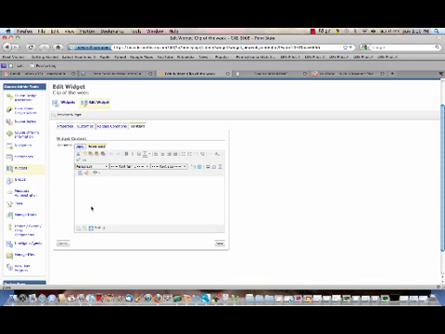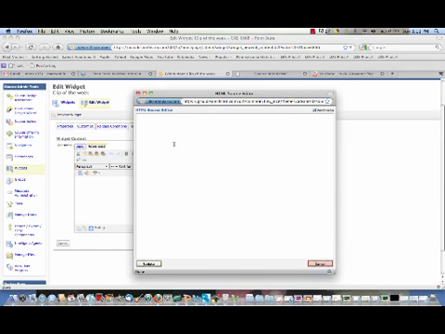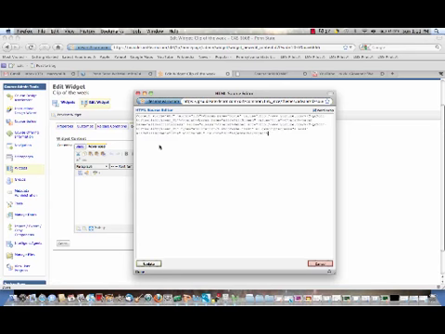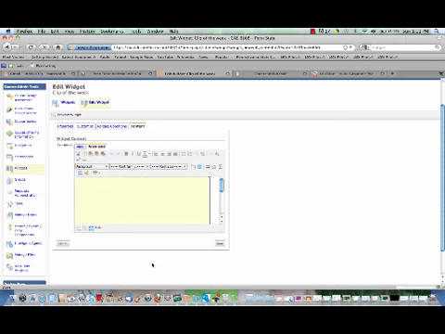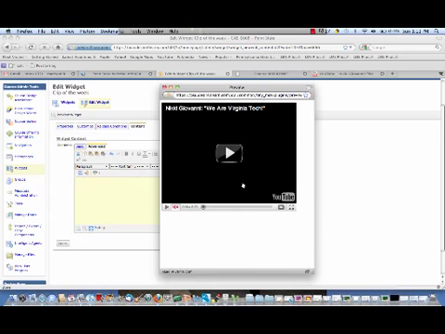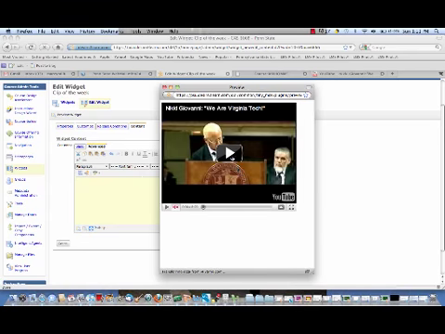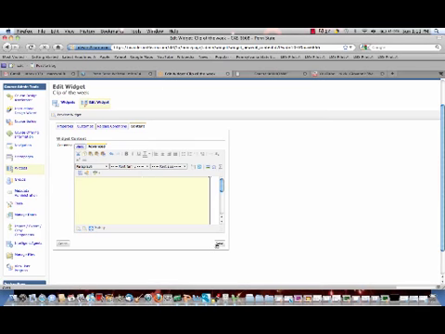Okay, now here, when I go into my WYSIWYG editor and click Edit HTML Source, I'm going to paste that HTML code that I just brought over from YouTube. I'll click Update. And how about we preview what I just did? Great, there's my speech. I'm going to click Save.